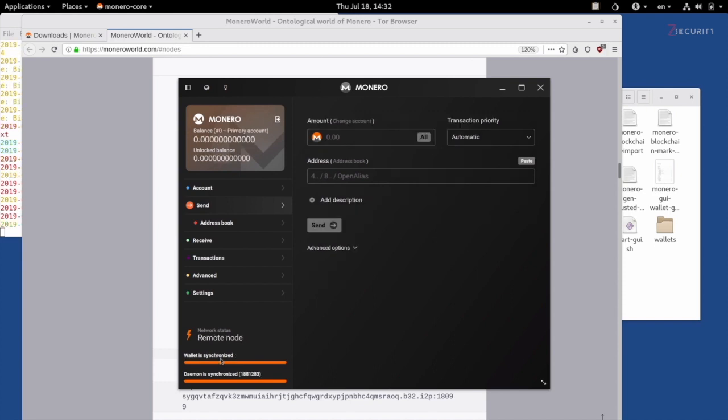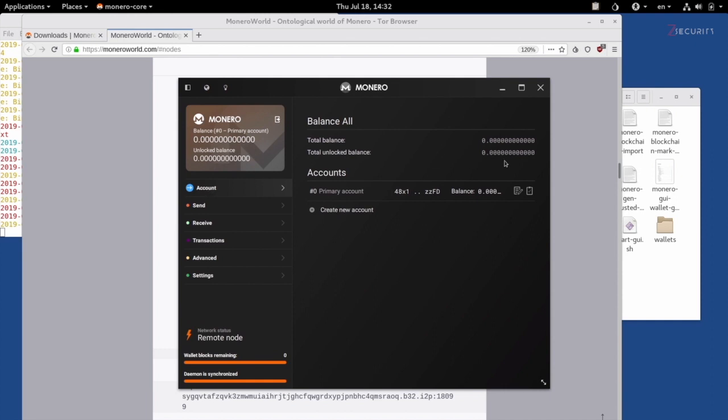And perfect, as you can see, the wallet is synchronized, the daemon is synchronized. If we click on the account in here, we'll be able to access our account page. And as you can see, we have 0 funds because we literally just created the wallet. And that's it. Right now we have our Monero wallet created.